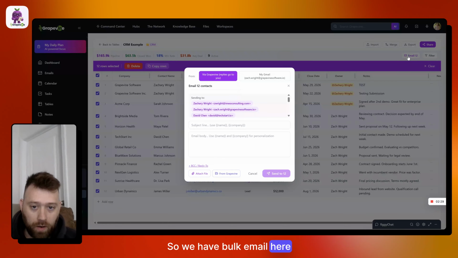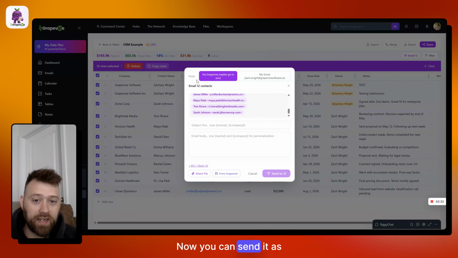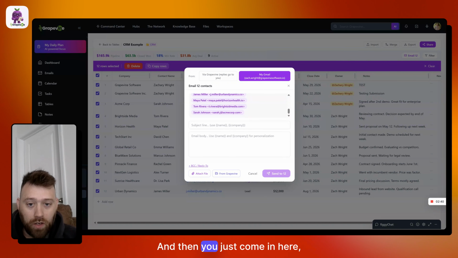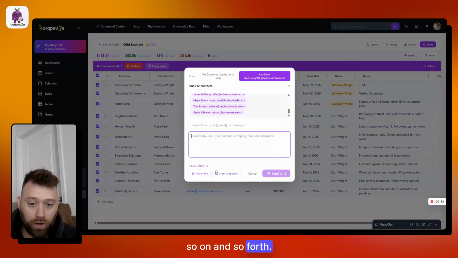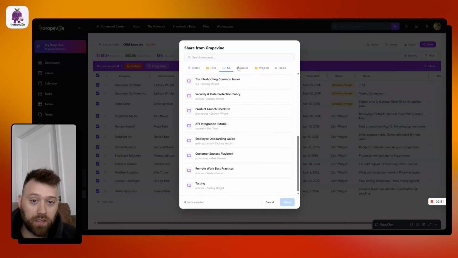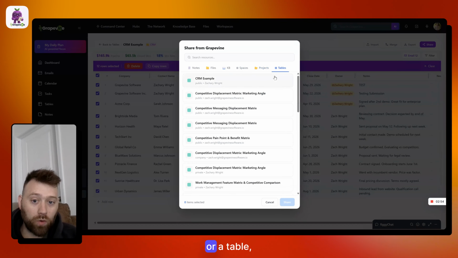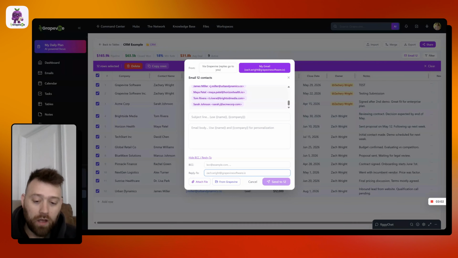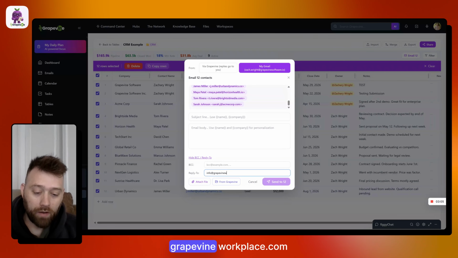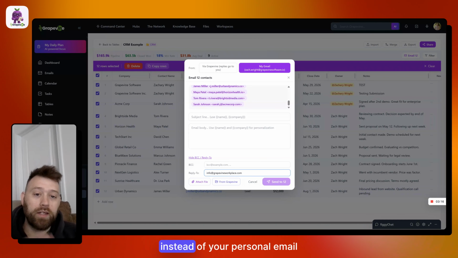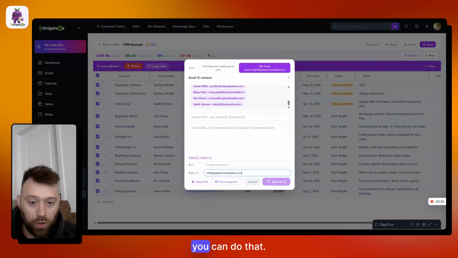So we have bulk email here and you can see it comes in here. Now you can send it as Grapevine or you could send it as your own personal email. And then you just come in here, you can add the subject line, and so on and so forth. You can add elements from the system. So if it's a note, a file, a knowledge base, a space, a workspace, a project or a table, you can add that, or you can attach a file. And now the other thing is whenever you're replying, let's say that you want this to come from grapevineworkplace.com, and so that's where people are going to reply to. So if you're sending a bulk email and you want that to go specifically to a domain that you have instead of your personal email or your work email, you can do that.